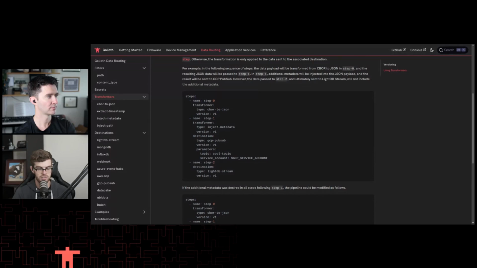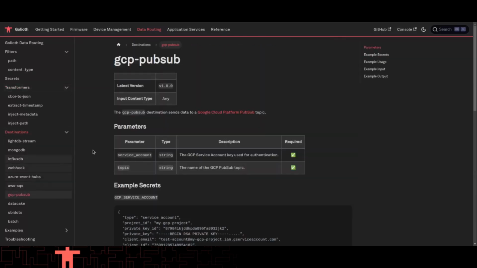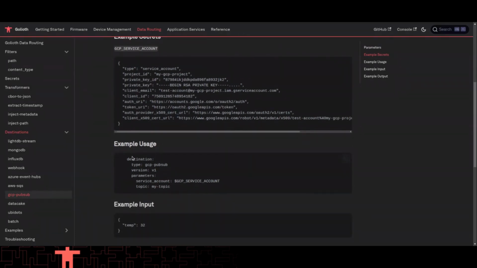All external destinations, so those that are not hosted by Goliath, are going to require some sort of authentication to be able to talk to them. Let's stick with GCP PubSub here. This is an example of what a GCP service account key could look like, and you'll need to use that when configuring your GCP destination. However, you don't want to put that in plain text in your pipeline configuration. Pipelines are something that's intended to be shared, and shown off and passed around and that sort of thing. So you certainly don't want your secrets in there, because it's not only insecure but also reduces portability.